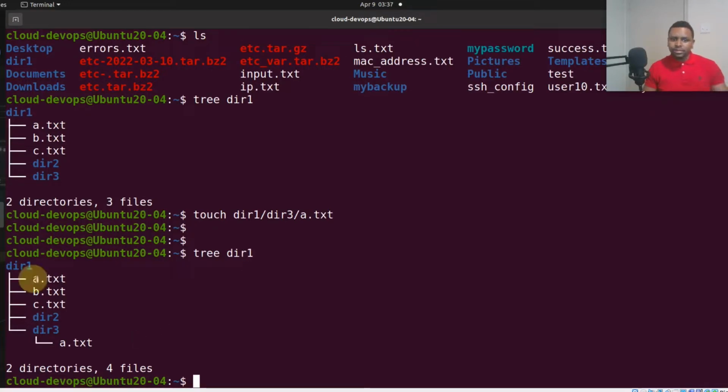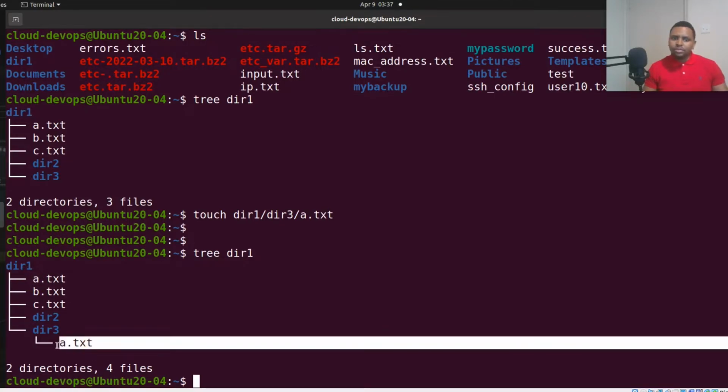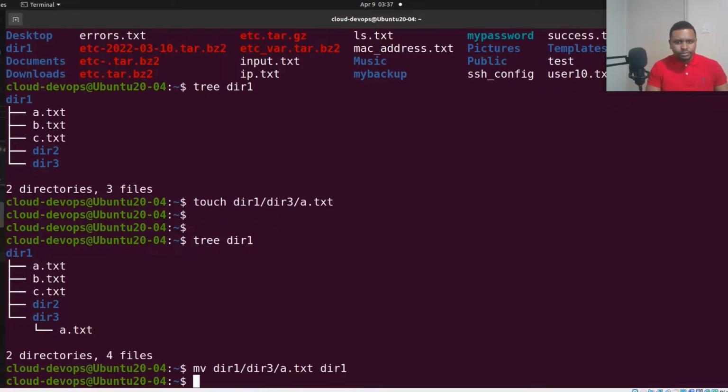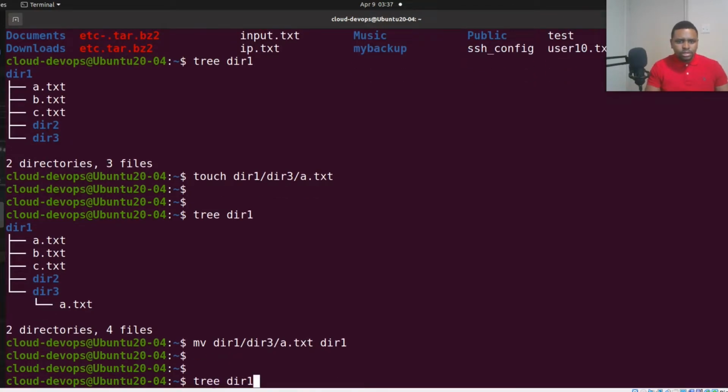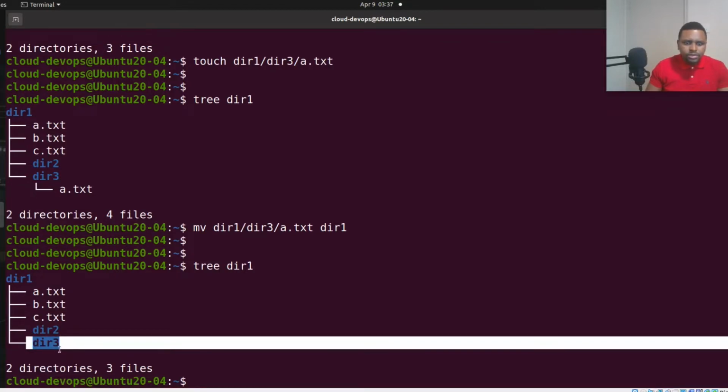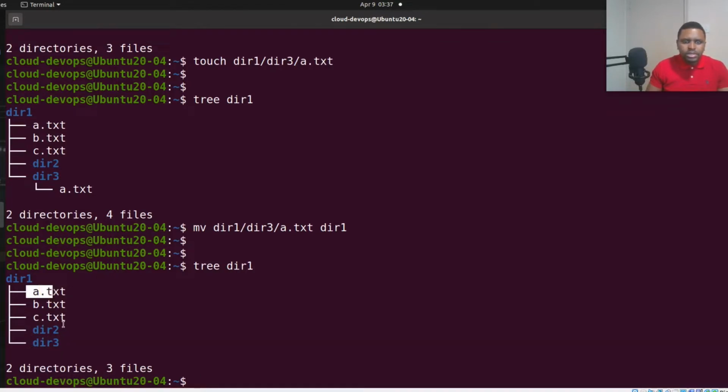Because we already have it up here, and we're trying to move a similar file with the exact same name from directory 3 to directory 1. Let's see. Move directory1/directory3/a.txt to directory 1. What do you notice? The file was moved from directory 3 into directory 1 successfully.